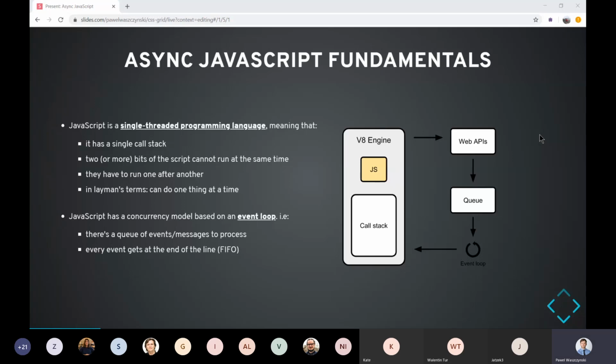So on the image you can see there is a V8 engine. Web API is just a block that describes different kinds of APIs that the browser has and can generate events. Those events go into the queue. Then the event loop checks whether the queue is empty. If it's not empty, it takes one item from the queue and puts it into the execution engine, and the code starts running.